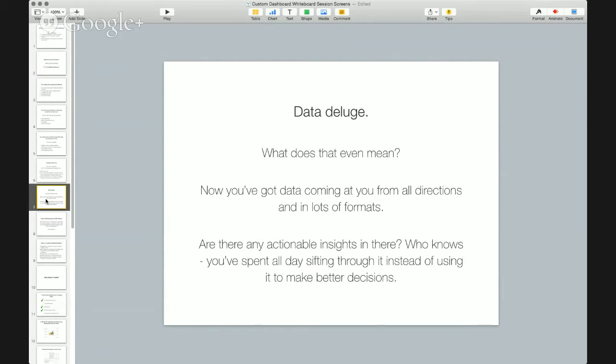Okay, so now let's talk a little bit about data deluge and what that actually means. Now you've got data coming at you from all kinds of different directions, and that means lots of information and probably little insight.